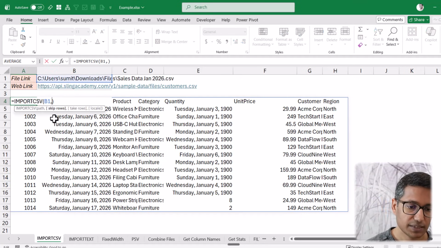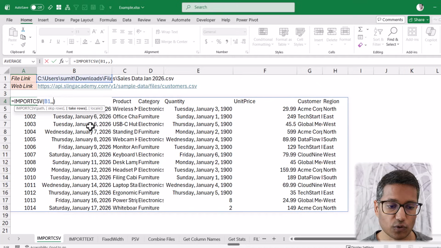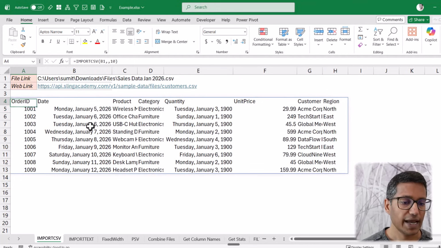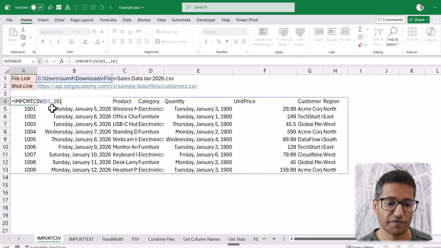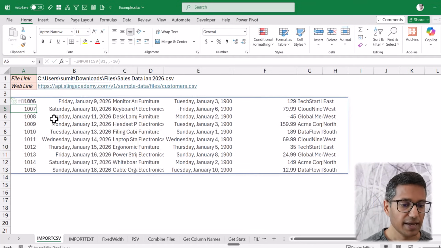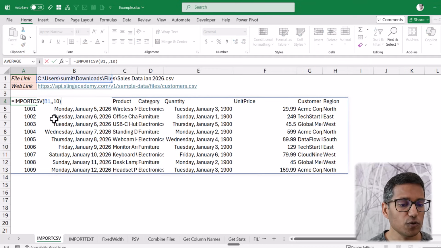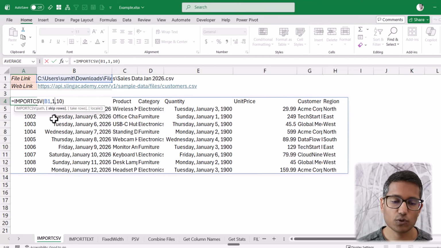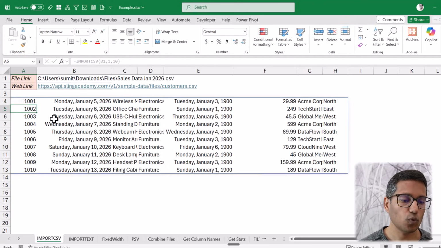So in this case, let's remove this. The other thing is take rows. So for example, if I want the top 10 rows or bottom 10 rows, I can do that. If I want the top 10 rows, I can use 10 here, and it is going to give me only the top 10 rows. If I want bottom 10, I can use -10, and it's going to give me the bottom 10 rows. If you want rows except the header, you can specify 1 as the skip rows argument and then 10. So it is going to skip the header and give you only the data.